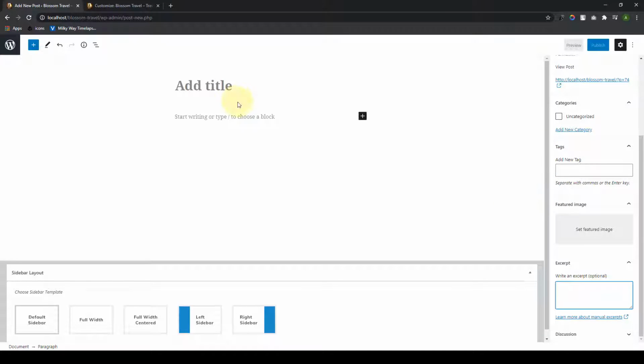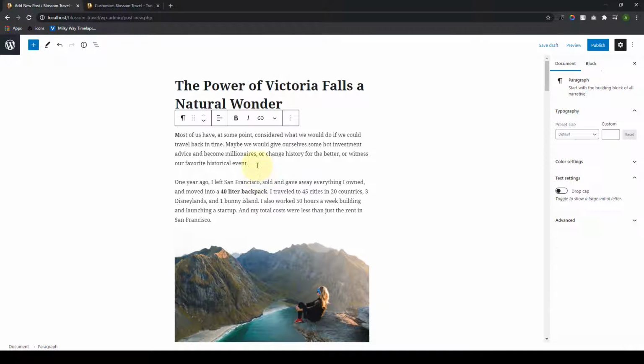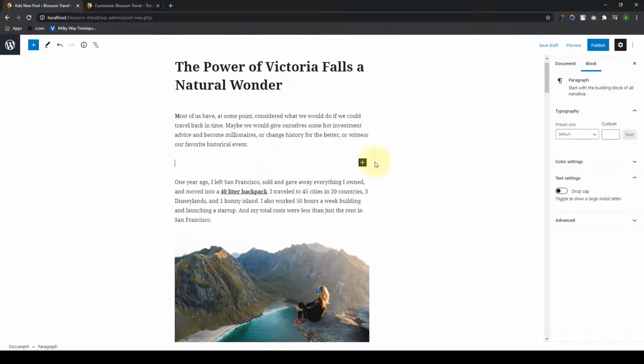So let's go ahead. I'm going to add in some dummy title and content over here. So here I have added some dummy content and title. If you want to add an image such as this one, it's really easy.